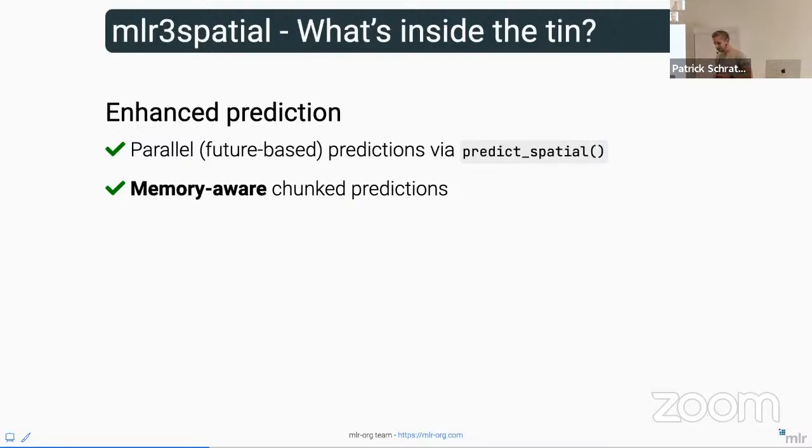So in addition, we try to help a bit with prediction. What does that mean? You already know from the first part that we rely on future in the MLR3 package. So what we do here as well is make use of future for parallel predictions via predict_spatial, and we do things a bit differently. The main point that we do differently, and that is actually one of the features, is that we are able to do memory-aware chunk predictions. What does that mean?